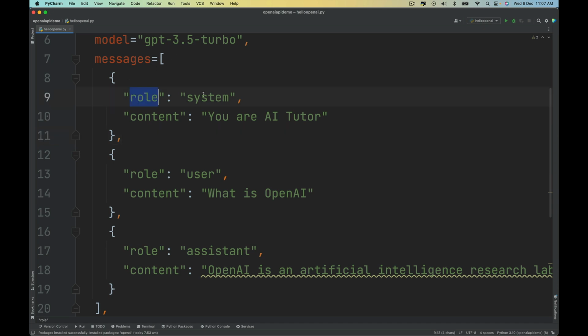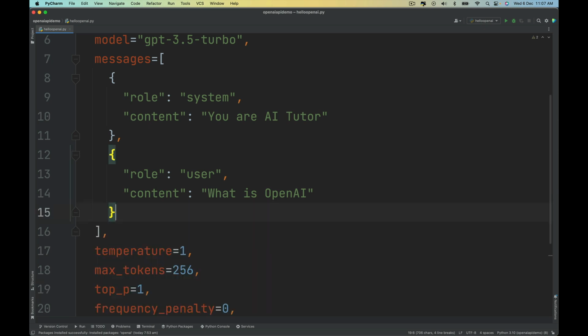So under role system, the content you are sending in is you are an AI tutor. Role user, the prompt we are sending in is what is OpenAI. And this is the response we got back. Role assistant, the content, it defines what OpenAI is. Let's take out this assistant message. We're going to send in this prompt from the program and get a response back for that.